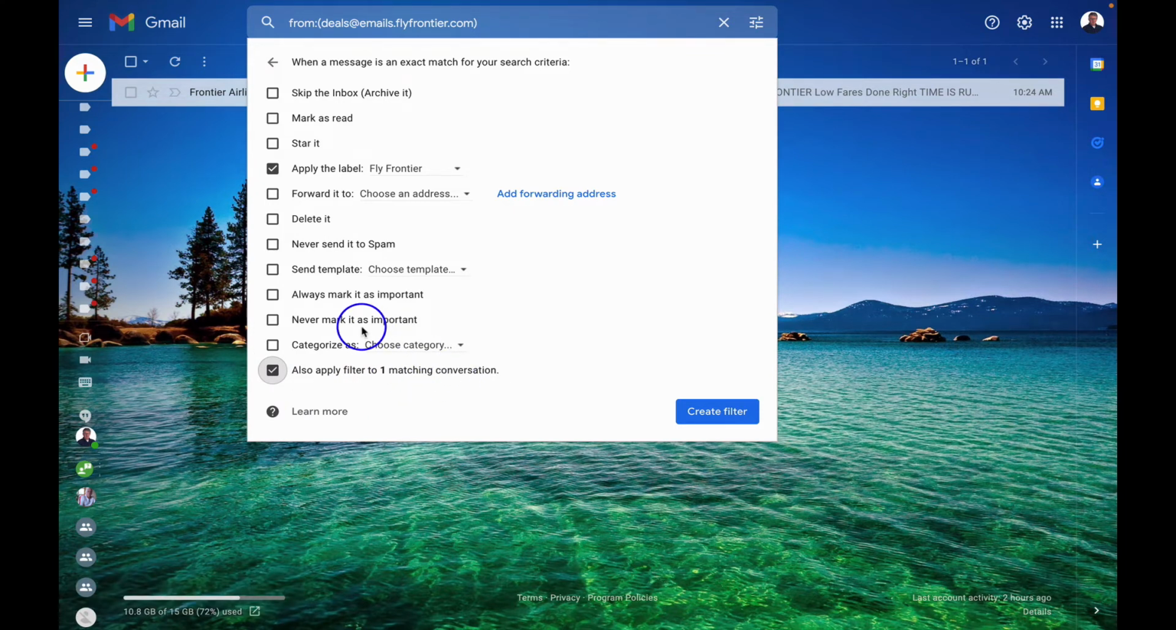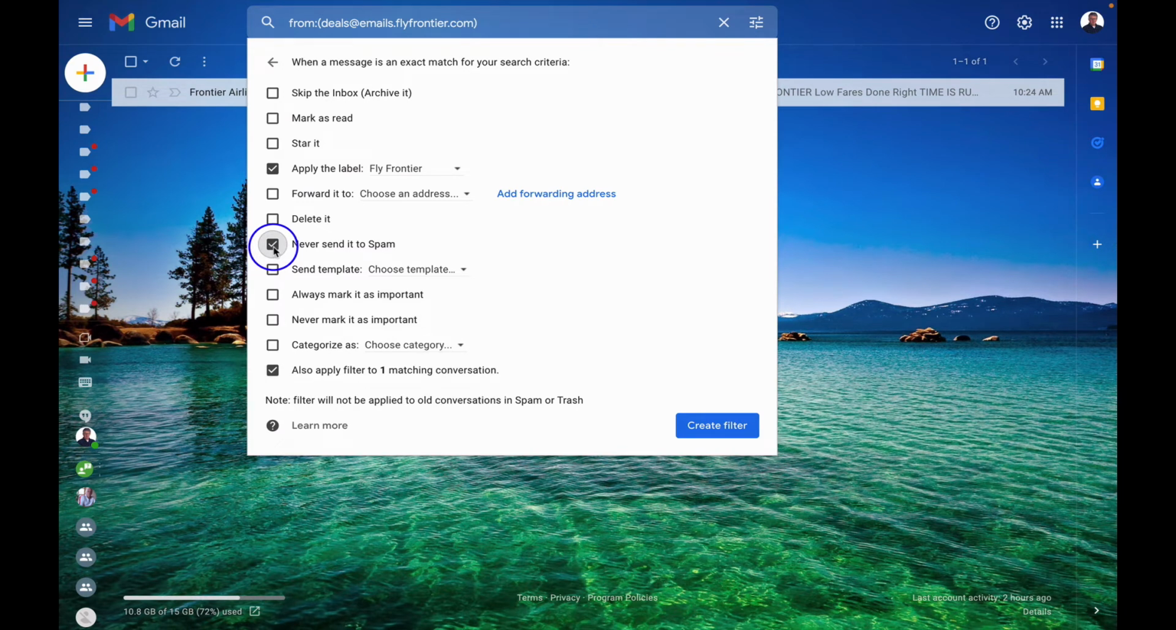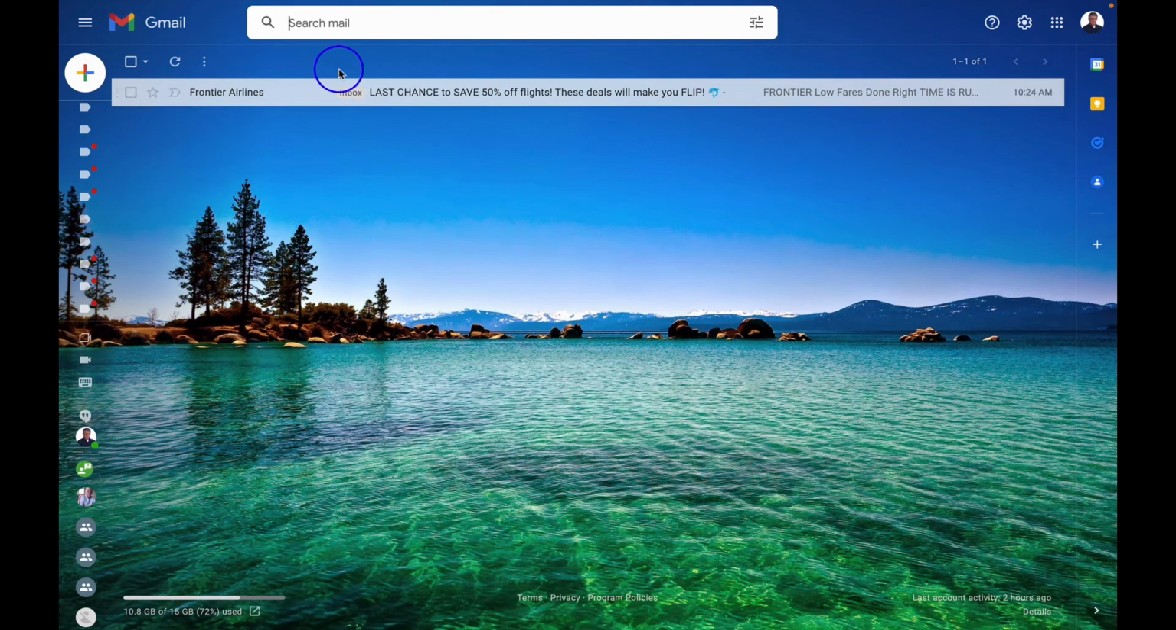Now, if you have problems getting this, you can also say never send it to spam, and it'll always be sorted. And sometimes messages are spammy. They include spammy words like money off or all these things. So sometimes check that out because you don't want it to end up in spam, okay? So now it won't be applied until future emails come in, okay? So I'm going to click create the filter, and it goes and it is adding the filter to this email.